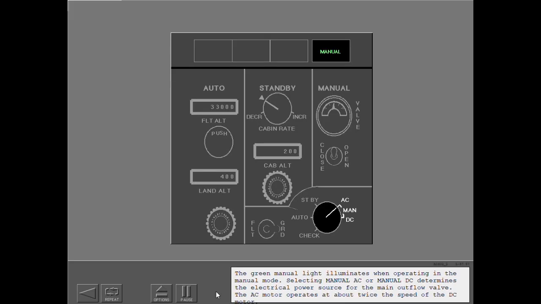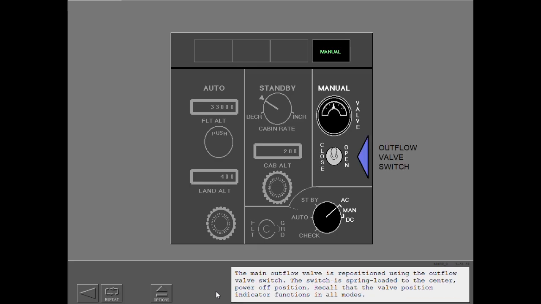The green manual light illuminates when operating in the manual mode. Selecting manual AC or manual DC determines the electrical power source for the main outflow valve. The AC motor operates at about twice the speed of the DC motor. The main outflow valve is repositioned using the outflow valve switch. The switch is spring-loaded to the center power off position. Recall that the valve position indicator functions in all modes.